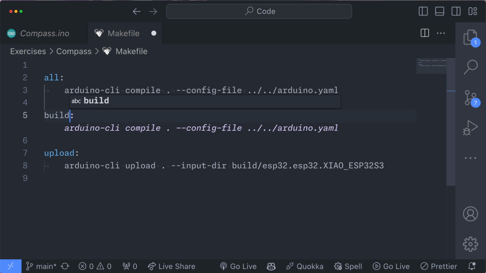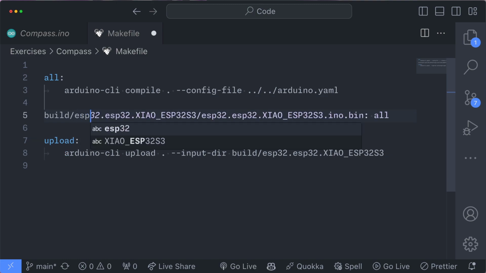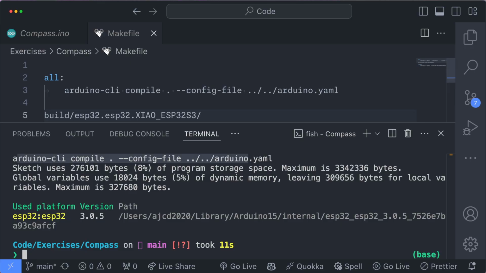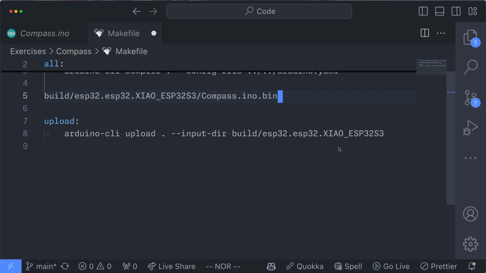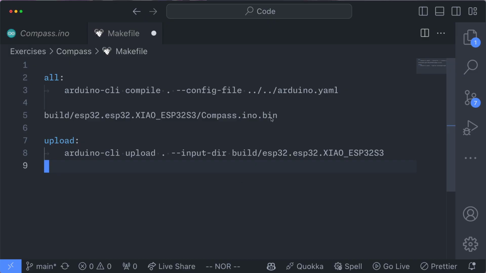And the file I want generated is in the build directory inside esp32.esp32.xiao esp32s3, and then the file inside there, I'll have to remember what the name is. It's this compass-ino.bin. So that's really what my target should be. My target is I want to output this compass-ino.bin, and it should be inside this folder, sorry, sequence of folders.